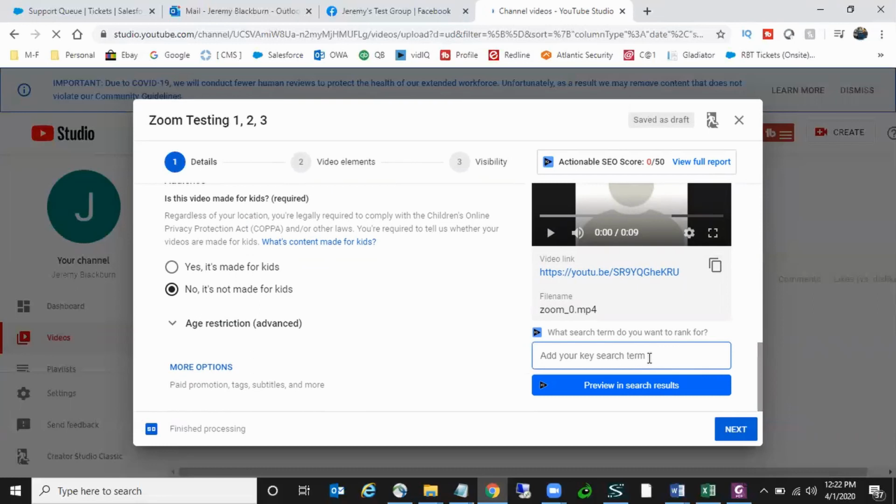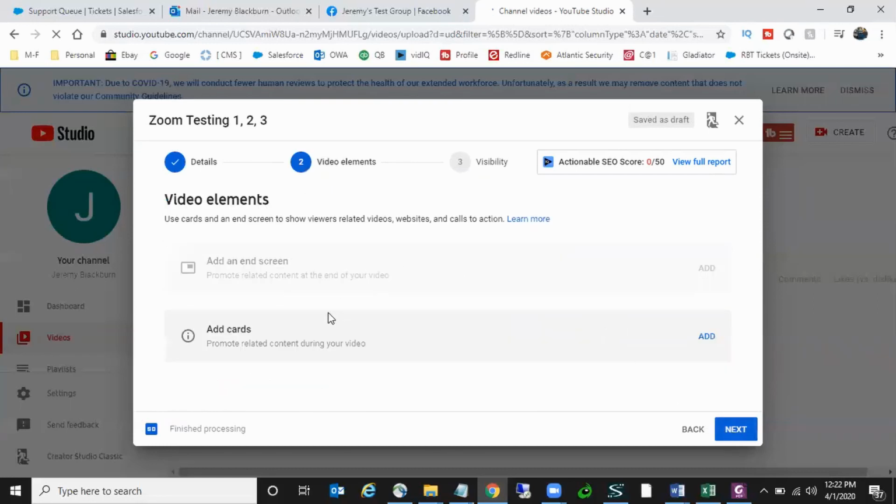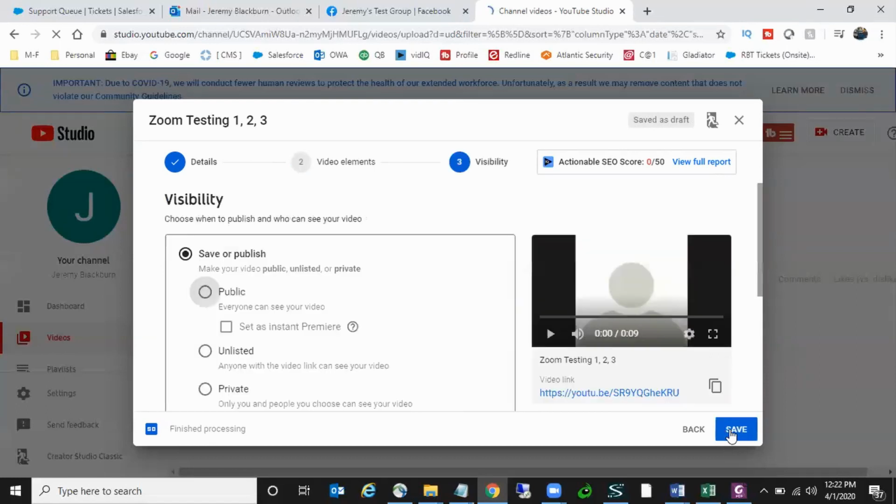And then this is where you would type in your search terms. So then we're going to hit next. And video elements, this is where you can add different features. This is really for YouTube channels that are monetized. You don't need to do any of these.